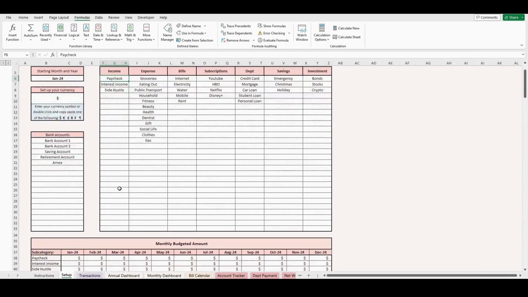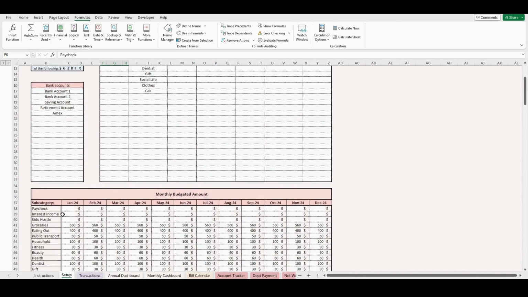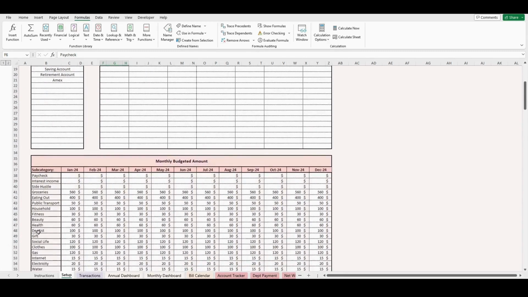Once you have finished updating your subcategories, you can start setting up your budgets. You will find the list of all the subcategories that you have entered above, so next to each subcategory, start typing the amount of money you expect to spend in case of expenses and expect to receive in case of income. Once you enter the amount for the first month, the rest of the months will auto-populate with the same amount. But if you prefer to set a different budget for each month, please feel free to override the formula here and enter a different value.